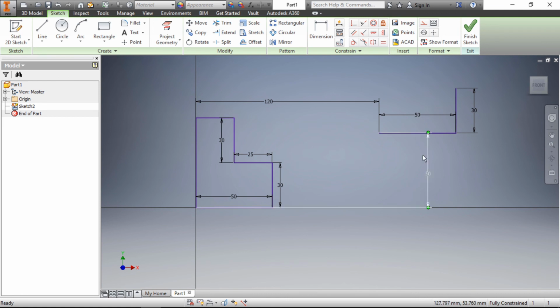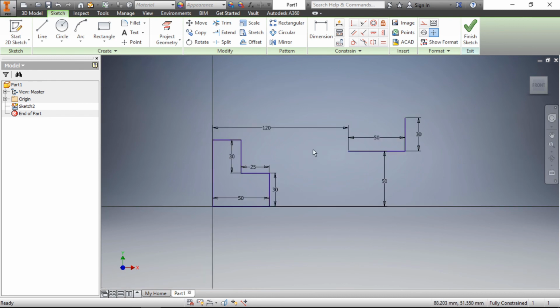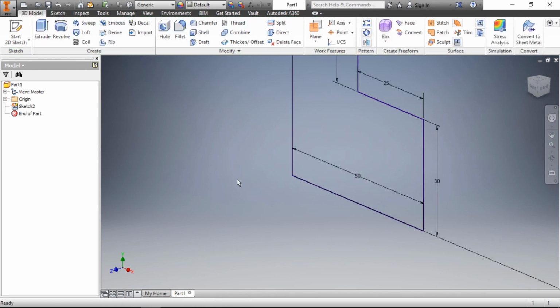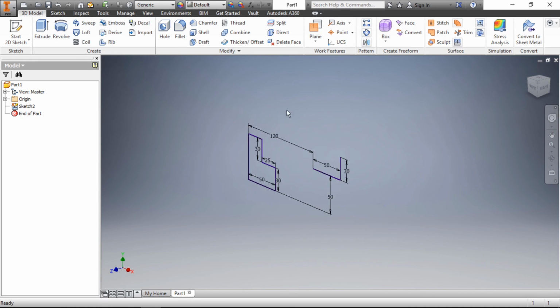That means this is also a fully defined constraint. We will get the message here, fully constrained. Now I cannot move this line. If you are happy, then click on finish sketch. So these are all about sketching the geometry of a line. Hope you enjoy the video. In the next video, we will see creating the geometry of a rectangle. Bye.